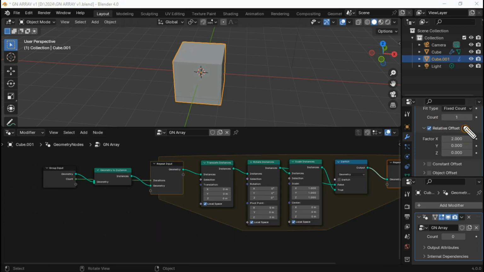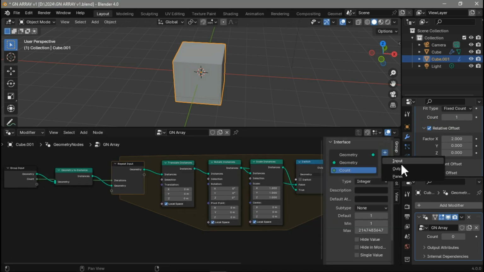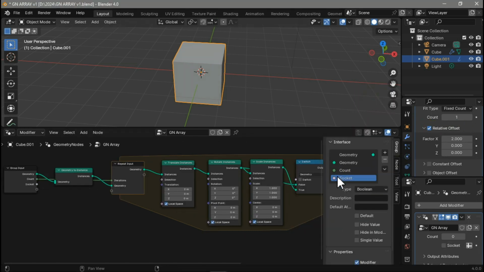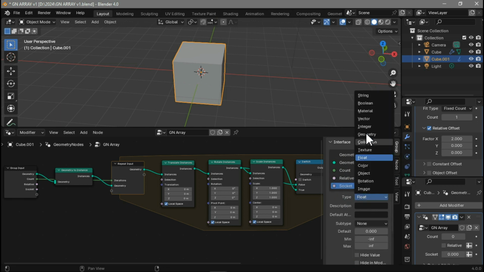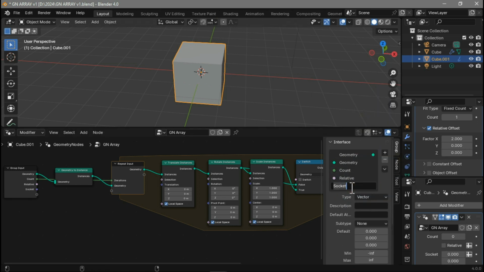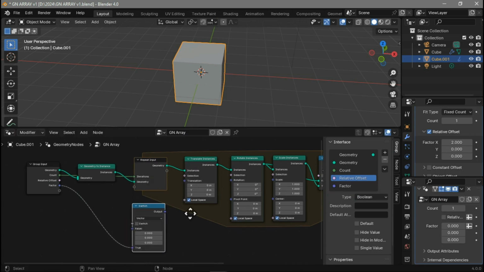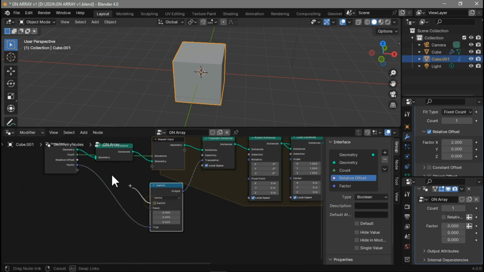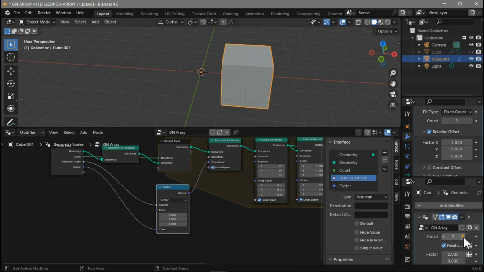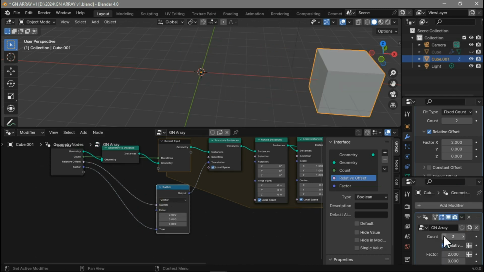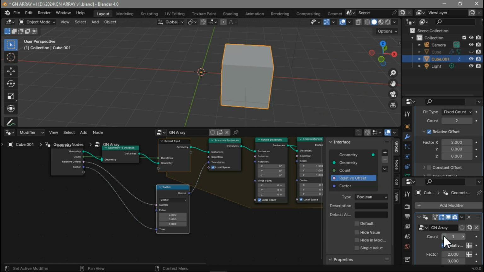Okay, now let's make the relative offset option. Add an input socket and set the type to boolean and rename it to relative offset. Add another input socket and change its data type to vector and rename it to factor. Connect a switch node to the factor and connect the switch option to the relative offset socket we made. If we now change the count, we will see a cube with different translation is displayed for each iteration.